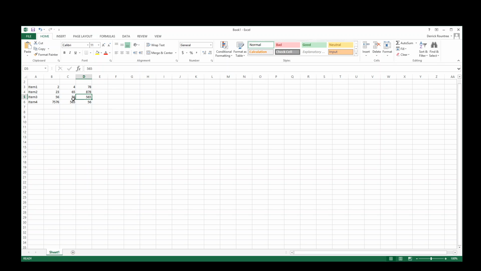What it means is the scroll lock key is on. Sometimes you'll get lucky and you'll get a message at the bottom of Excel saying scroll lock, and then you know the scroll lock key is on, but sometimes you don't. So how do you fix this?